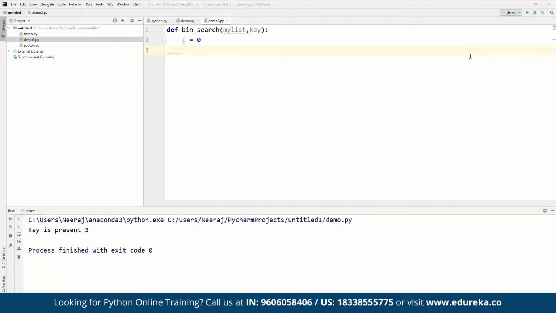Then we can make use of a while loop. While i is less than or equal to r and not matched, we define the middle value to be i plus r, and the entire output is going to be floor divided by 2. Then we define a condition. If my list at the middle value is equal to the key element that we define, then matched is true, so here we define matched as true.